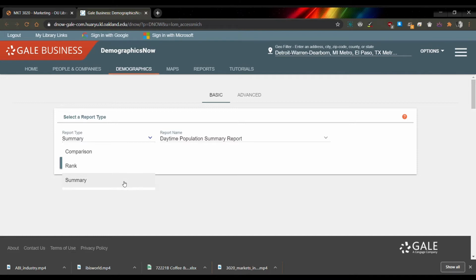So I hope that makes sense. And they're useful in different ways. Comparison, obviously, if I want to compare two different geographical regions, I can do so with the comparison. Summary might be, maybe I'm interested in the tri-county area in southeastern Michigan, so I would combine Wayne, Macomb, and Oakland counties into one geographical area as opposed to comparing them.